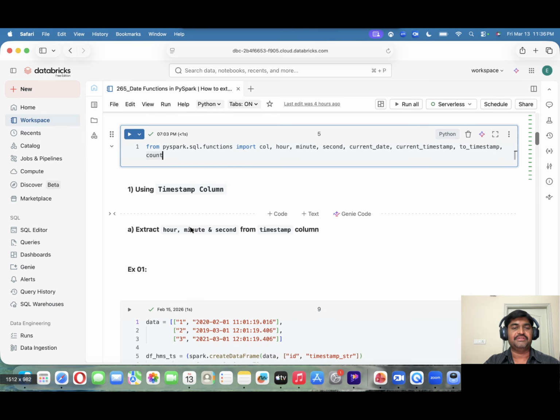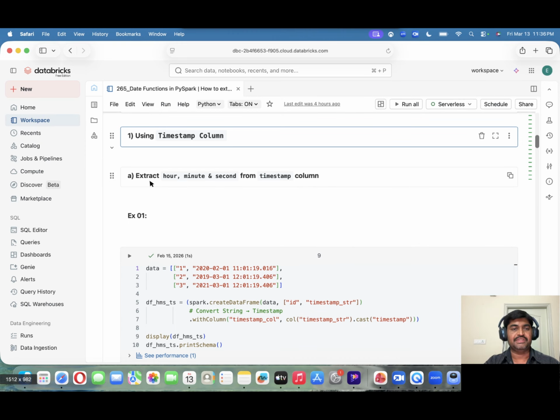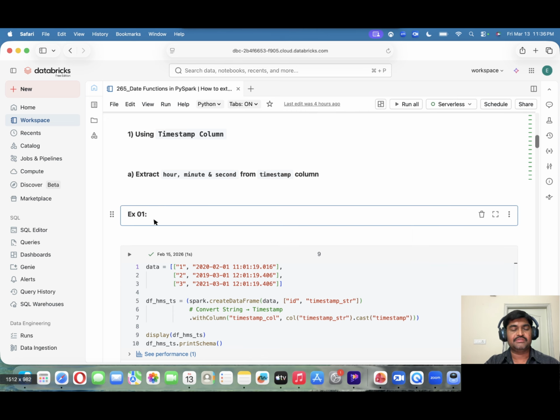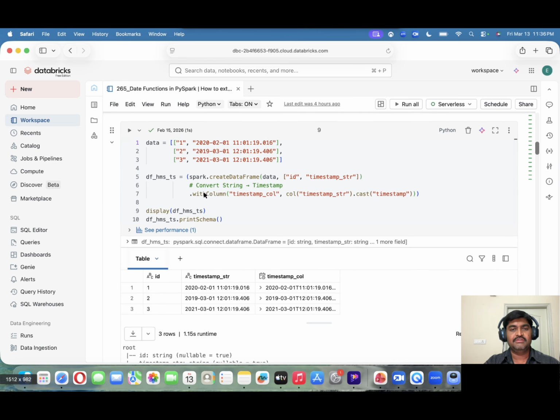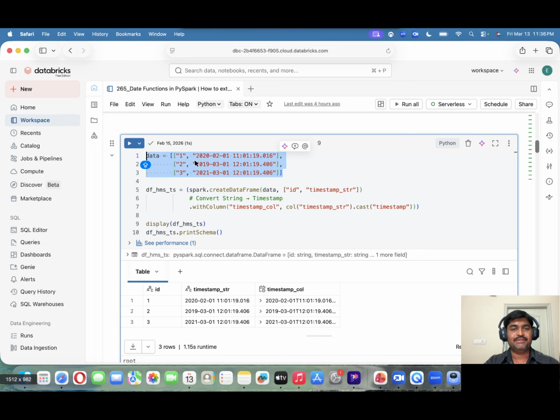My first scenario is if I have a timestamp column. Here I have two examples: how to extract hour, minute, and seconds from a timestamp column. In the first example, I'm first creating a data frame using this data. Here I have two columns, one is ID and one more is timestamp_string. That means I'm passing the values as timestamp strings.